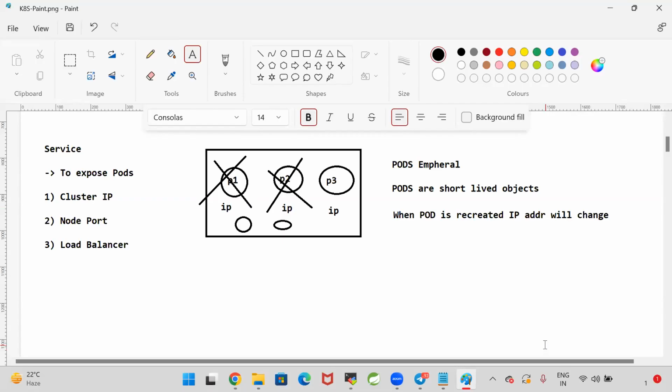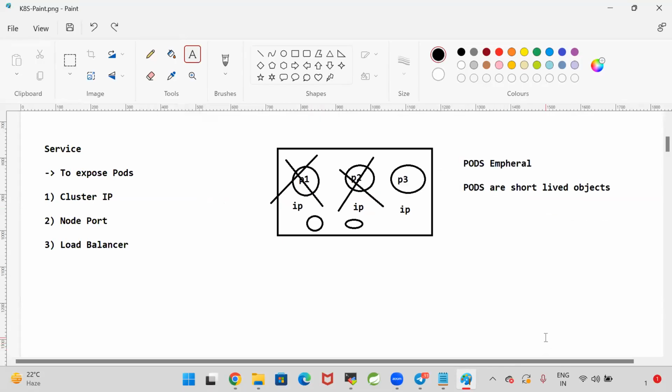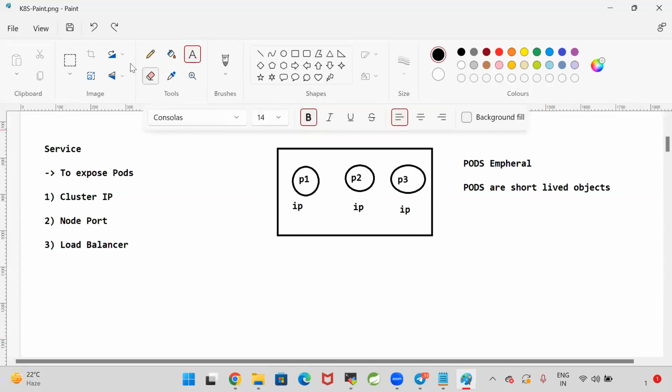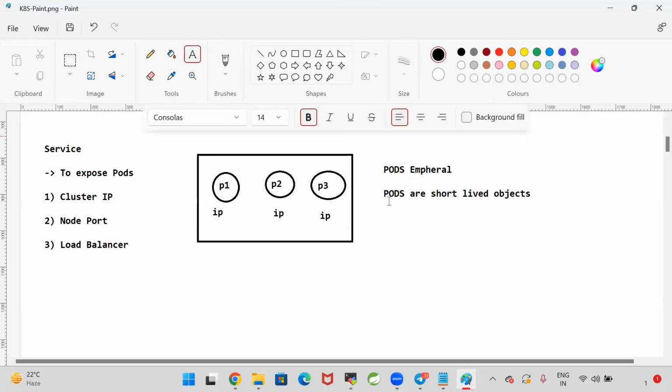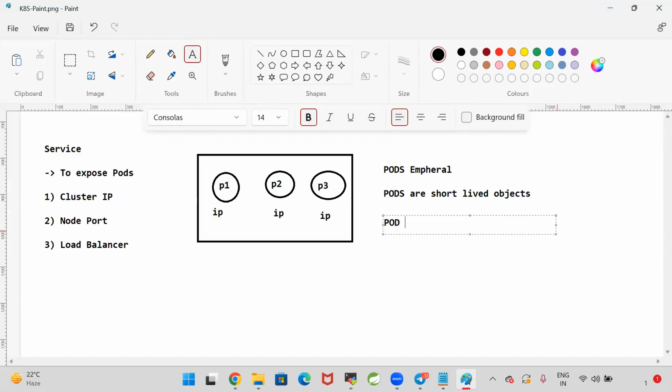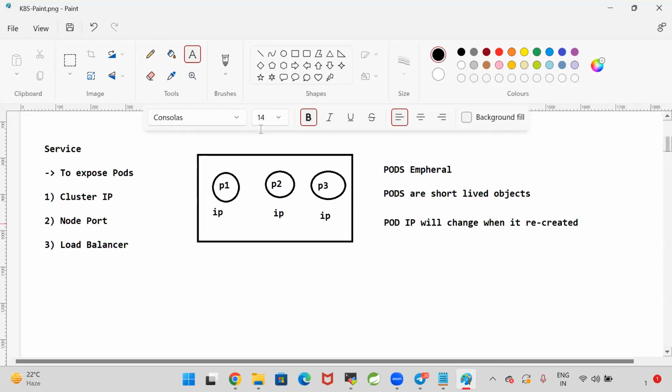So that's why we are not going to use the IP address of the pod to access them, because pods are short-lived objects and will be recreated several times. The pod IP will change when it is recreated. That's why we should never access the pods by using the IP. So to expose the pods, we are going to use three services. What are the three services? One is ClusterIP, the second is NodePort, and the third is LoadBalancer.